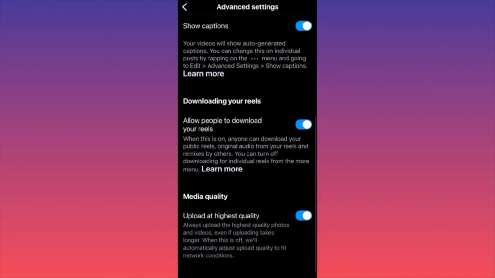Also, the last thing that is very important is upload at the highest quality. You want to make sure that this is always toggled on, and that you're uploading the highest quality. Quality is very, very important, especially the quality of the audio. People sometimes can deal with lower quality of the actual footage, but they cannot deal with bad sound if they cannot hear and understand what the video is about.